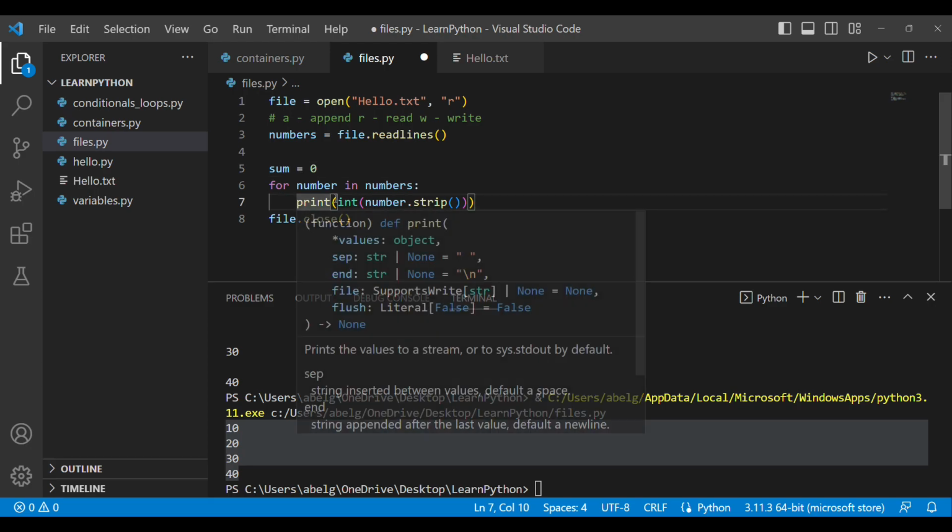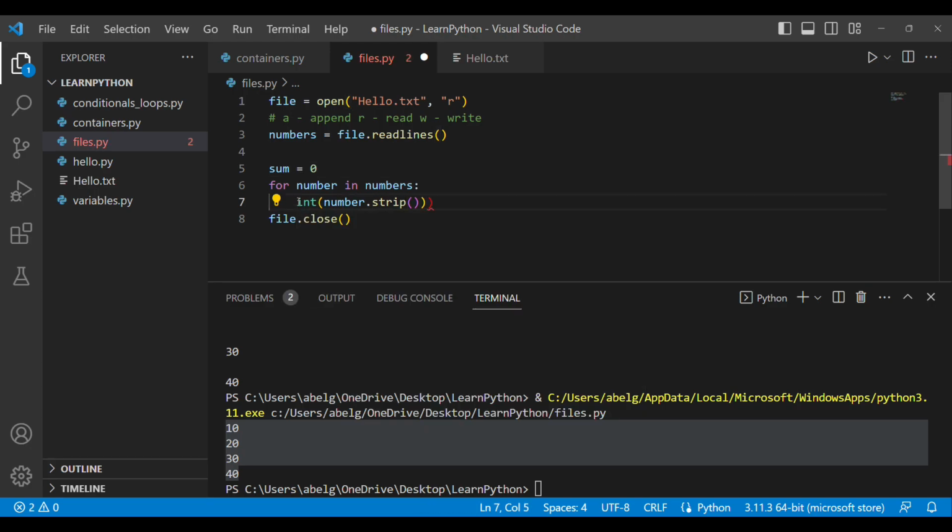So instead of the print statement, we're going to add each number to the sum, which is going to be a weird syntax if you've not seen it before. It's going to be sum plus equals int(number.strip()). What this means is it's going to add each number to sum. If we expanded this, it would be sum is equal to sum plus each number. So each iteration, a new number gets assigned to the number variable, and it's going to be added to our sum.